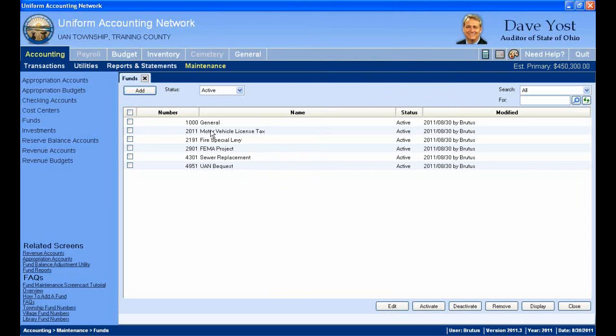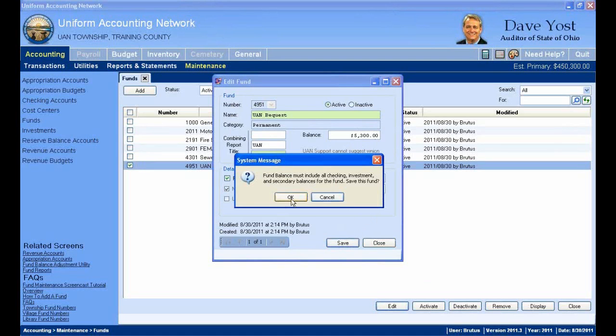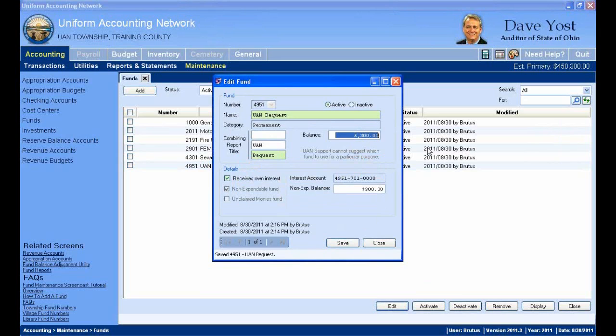And note that if I could select all, or I'll select one fund. Let's say that UN Bequest Fund. If I select that fund, click on Edit, I can come back here and change that to what my exercise called for, which was $300, and save it. So what that will do, by the way, the non-expendable balances, it's a nice feature because, if you're legally restricted so that for this fund you cannot spend the $5,000 out of this fund, you shouldn't deplete it below $5,000. The software will enforce that restriction.